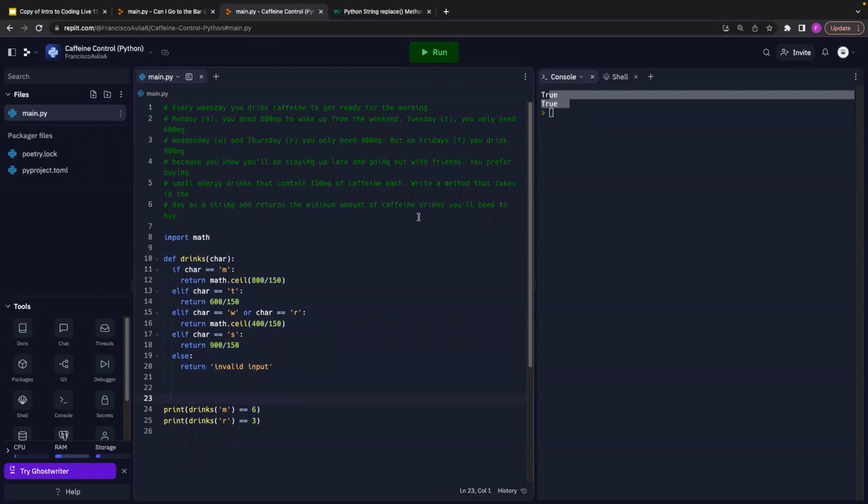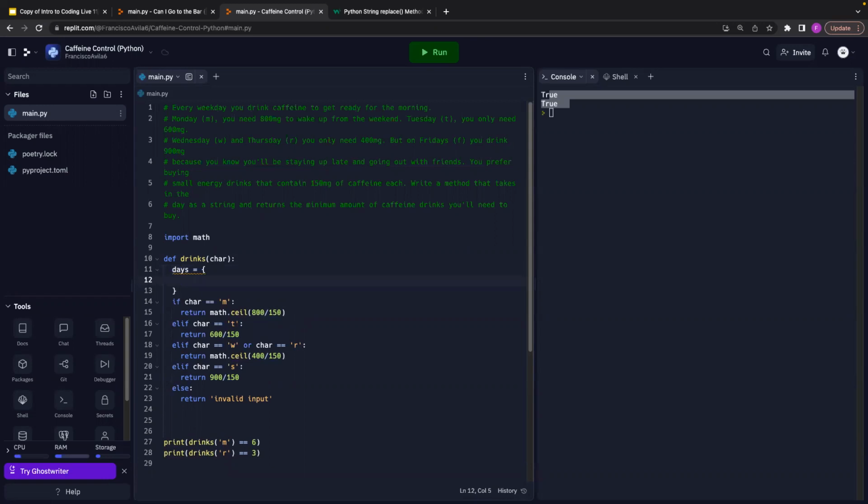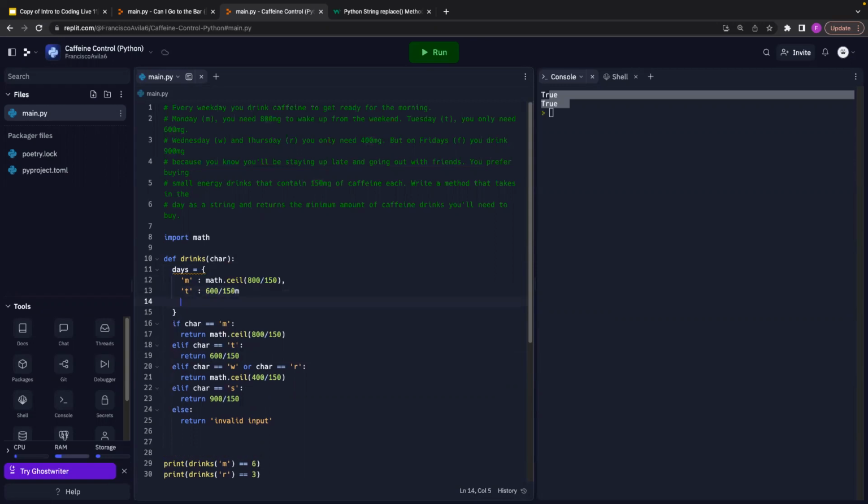We're talking about a dictionary. Yeah, we could definitely use a dictionary, right? So we could do, I don't know, days, make that equal to a dictionary. Then we have M, and we could grab the value for M. Right, we have T. We could grab the value for T. What else do we have? We have W, where we could grab this value.